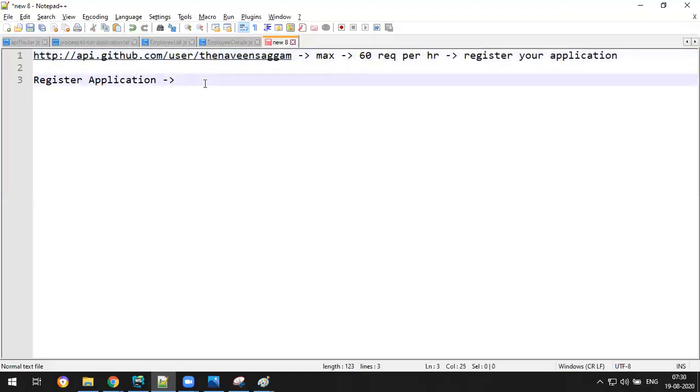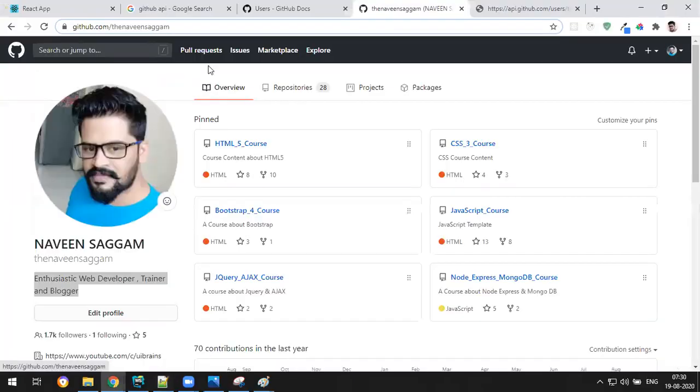Okay, so how to register is very simple. First of all, you need to have a GitHub account. Simply go to github.com and sign up. Once you log in with your GitHub account, you will get the profile. You can change the profile picture. Once you log in the first time, you don't have anything.